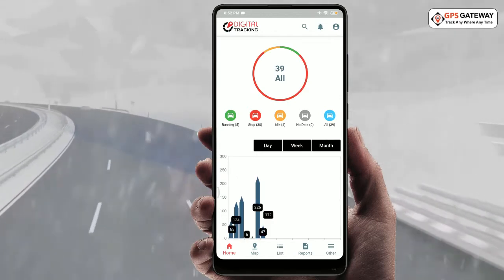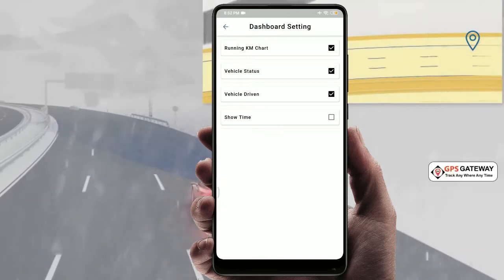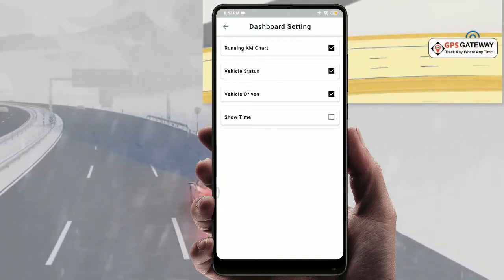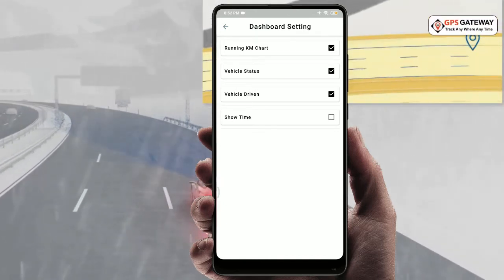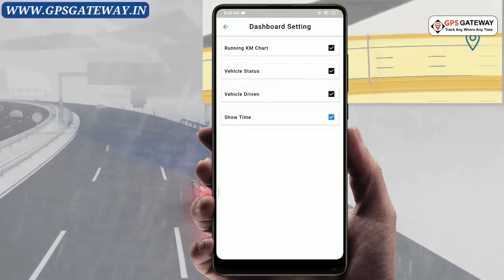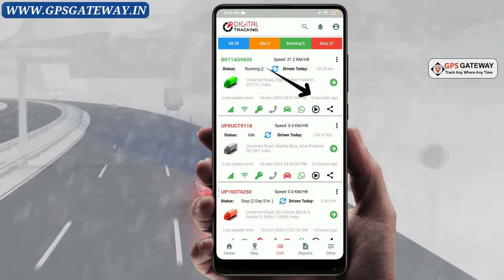Now let's talk about show time. If you want to show the last update time of the car along with the rest of the details in the list, then you can check this button from here. Now you see that the column of time is visible separately in the list.